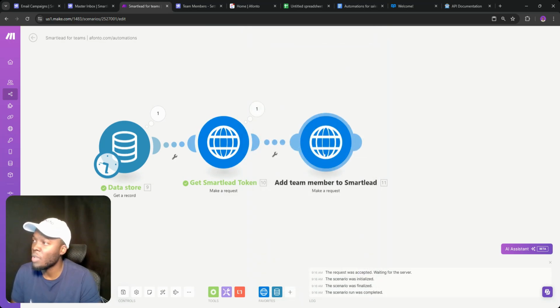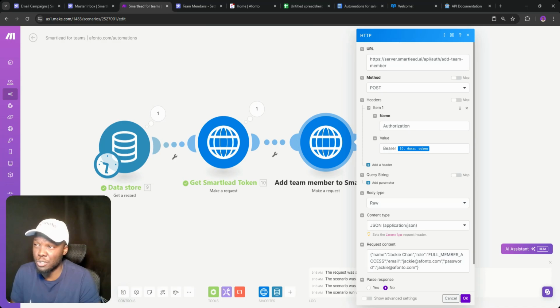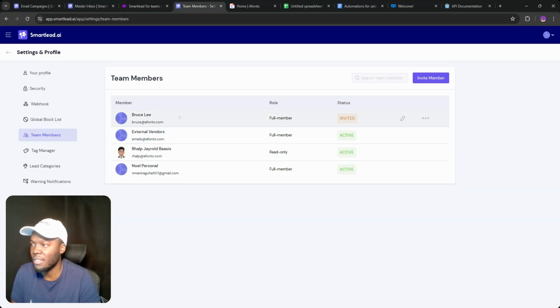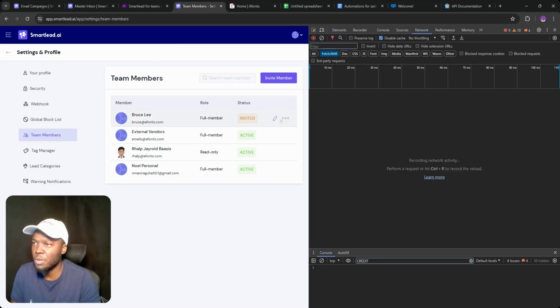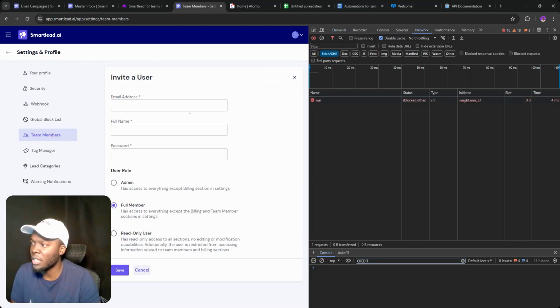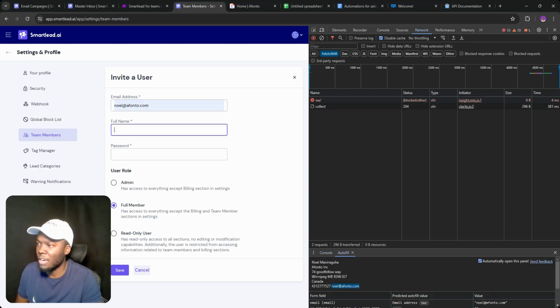I don't want to put my password out there for people to see. And then finally, the first automation that we've just created is a Smartlead team member login, and how we create that. So we've got all these team members over here. When we inspect the element and we go over to the network, when we click invite member, we're able to add information, right? So we can add all of this information.